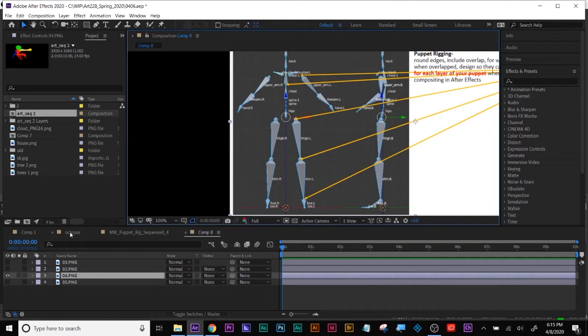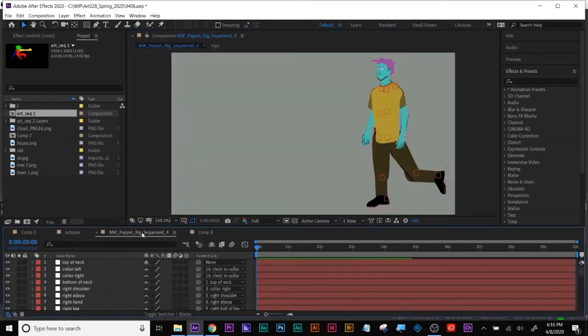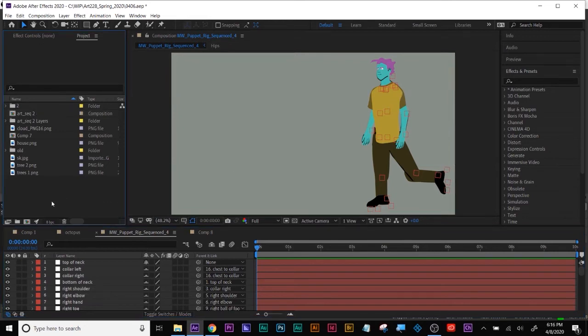Where the pins would need to go? And remember, when you're doing puppet pins, they're really good for photos and images that have textures, whereas shape layers might be a faster way if you're going with a more traditional look. I'm just showing you how to do this one with the shapes. Okay, no questions so far, good.